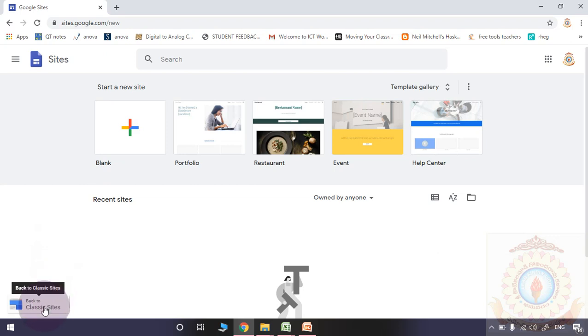Here please observe, back to the classic sites. Please observe where my cursor is moving. I am clicking classic sites. That is redirecting to another window.